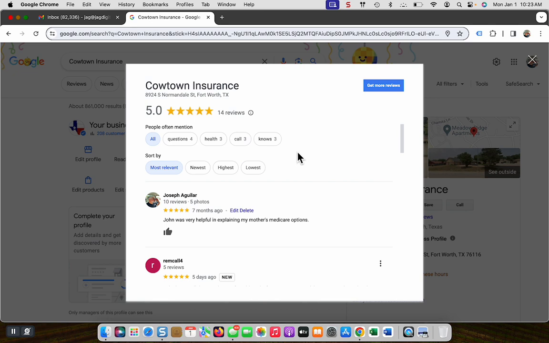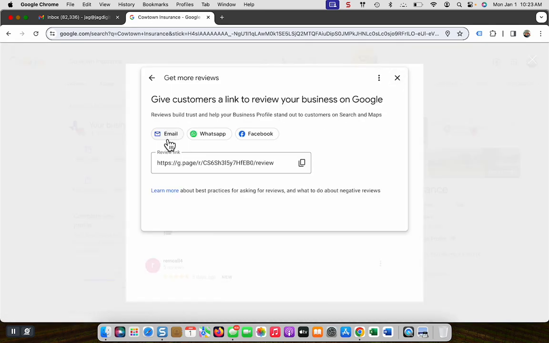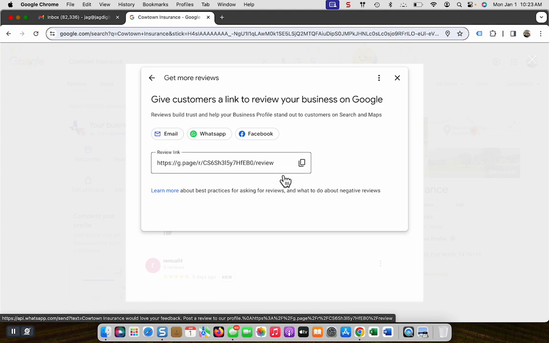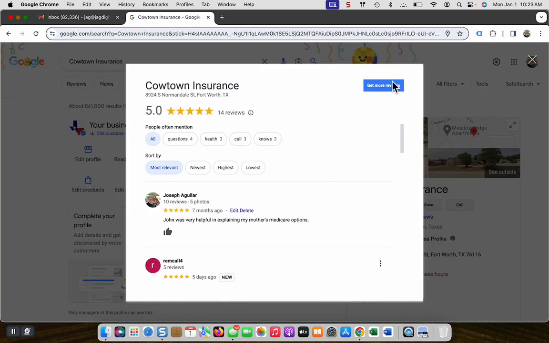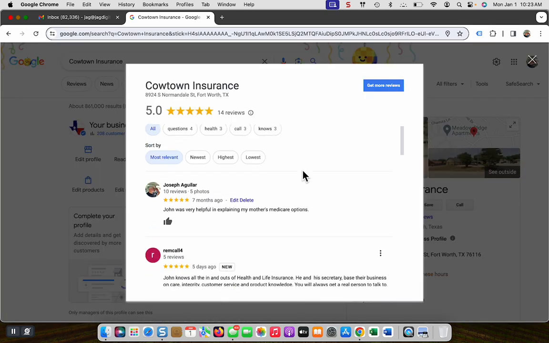and here's a quick tip for John. If he clicks that little blue button right there, he can click email. It'll open up his email with a link and a little blurb from Google asking for a review. All he's got to do is put in the addresses that he wants to send it to. You can copy the link and put it in a text or email. Be careful with that. You can go to Facebook and do a direct post. Ask people for it, right? So it's kind of important to know that. So this is how it works.